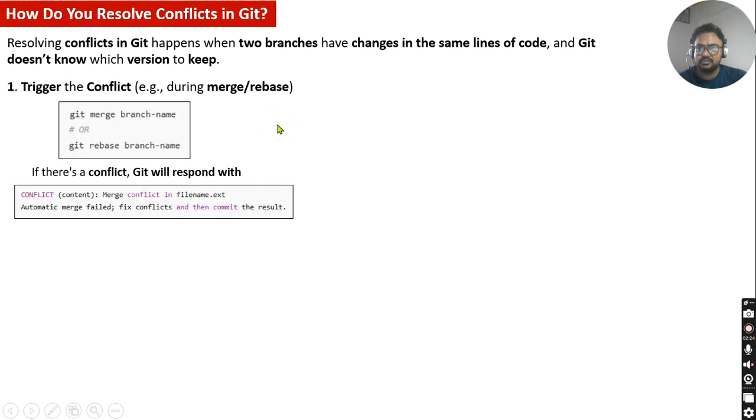Okay, so the first thing you need to see is how Git triggers the conflict. Let's suppose we use git merge to the master branch or git rebase to the master branch. Git will show you a response like this: merge conflict in the file name. This will show you the file name in which the conflict has happened, automatic merge failed, fix conflicts and then commit the result. Okay, so this is the standard response that Git will show in terms of the conflict.